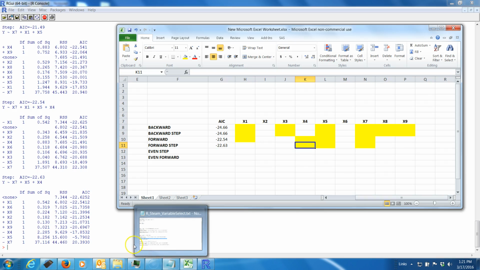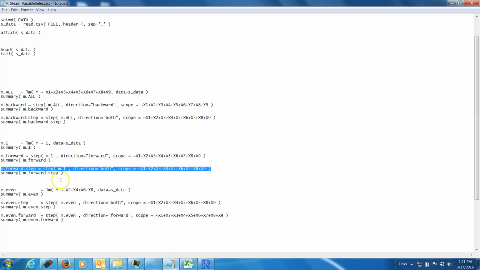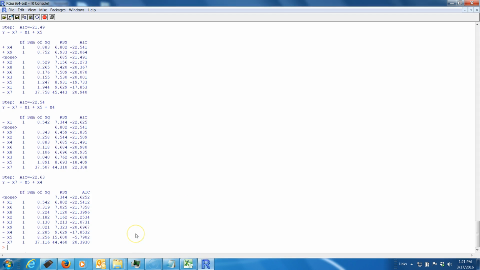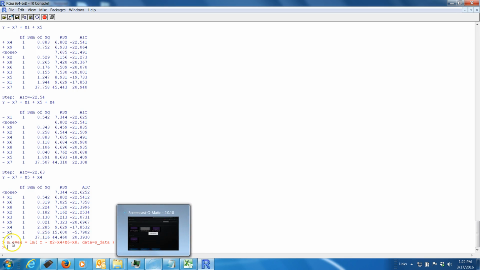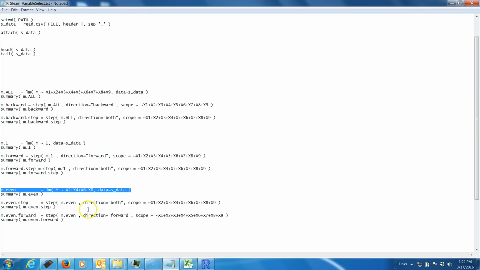Now, you don't have to just start with everybody or nobody. We could start with something else. For demonstration purposes, let's start with 2, 4, 6, and 8, just the even ones. So let's build a model with that. I build the model, and this will be the starting point. Let's come over here and do a stepwise selection now.